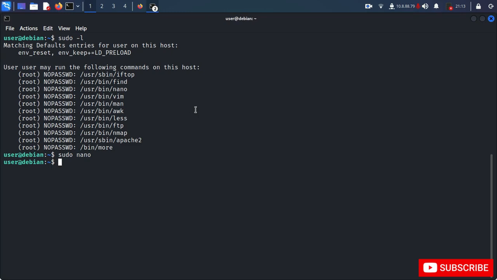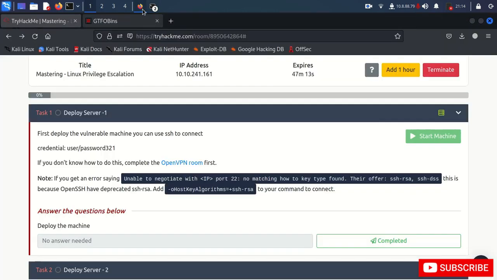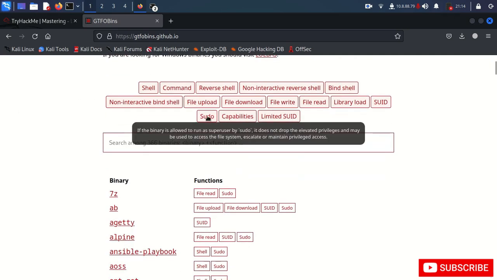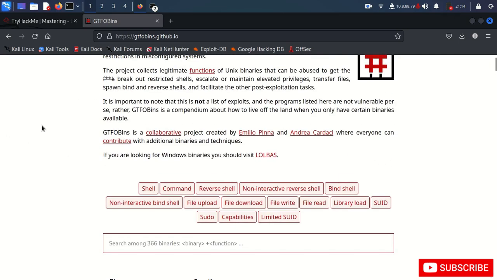Now what can we do with these binaries? Since we can run any of these commands with sudo permission, we just need to find a way to exploit the shell. So to make life easier, we are going to use a website called GTFOBins. GTFOBins is a curated list of Unix binaries that can be used to bypass local security restrictions in misconfigured systems. It is one of the most useful resources when it comes to privilege escalation.